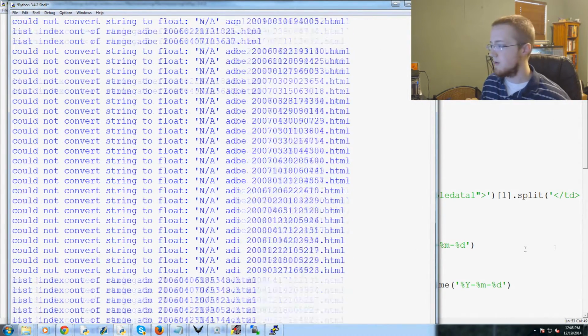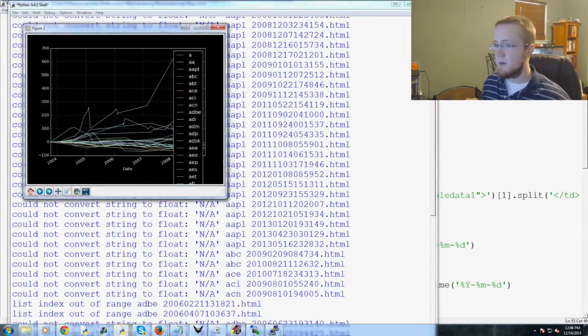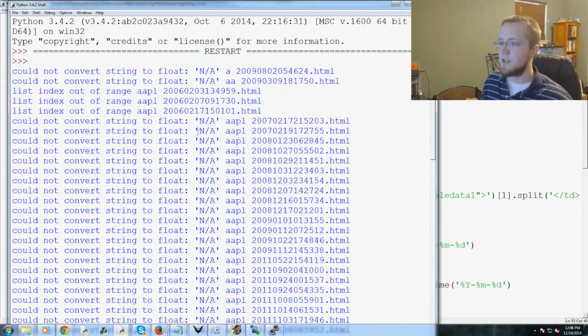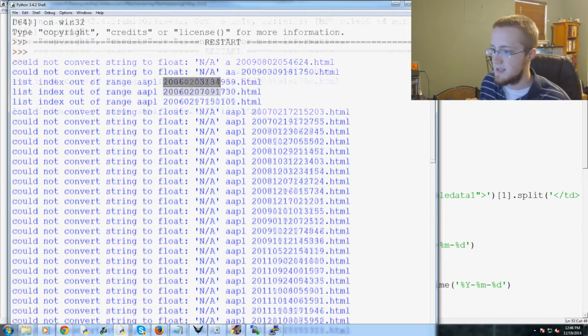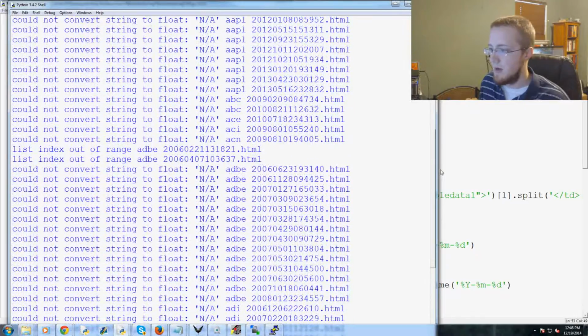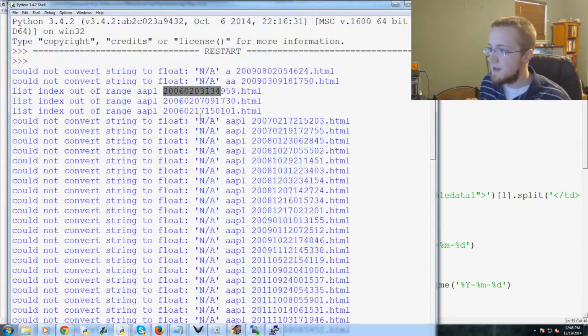We could ignore some of these other ones, but let's just close out the graph. And we can see we're accepting the not availables, right, because there's no data there. But then we can see, okay, list index out of range on Apple over 2006. And then that's it for Apple. But we're seeing the exact file that it's happening on.